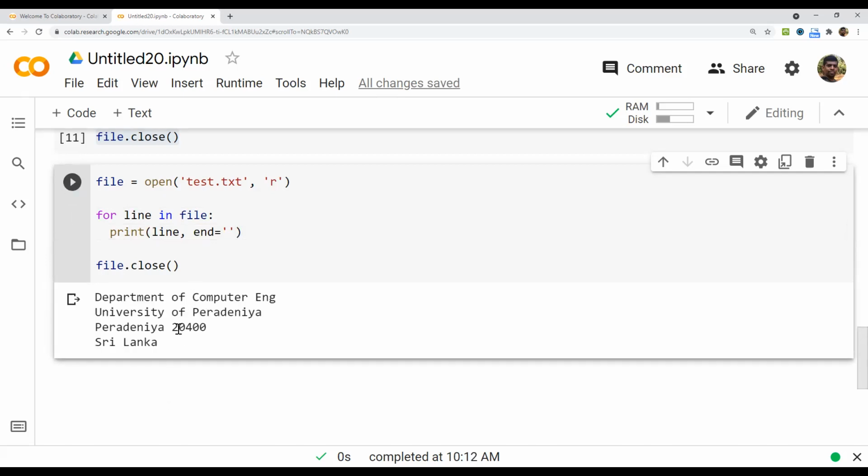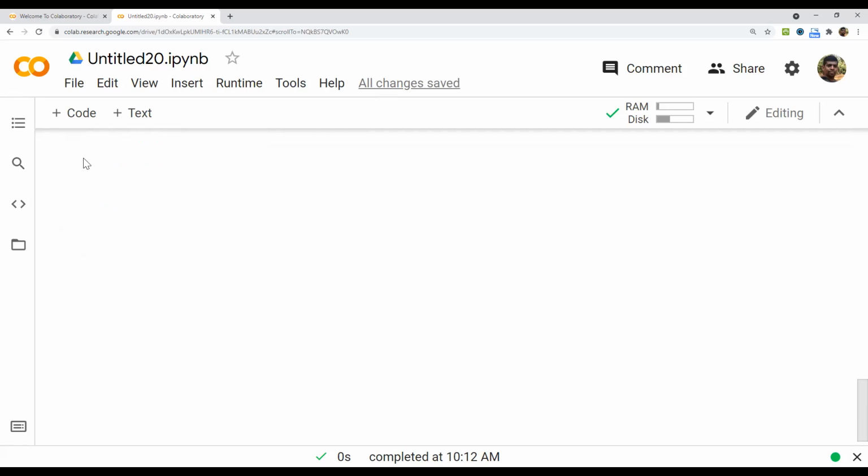We are getting the output, which means the file is there. But I couldn't figure out where it is actually stored, so I will let you know in the next session. Having said that, let me go to the next one.